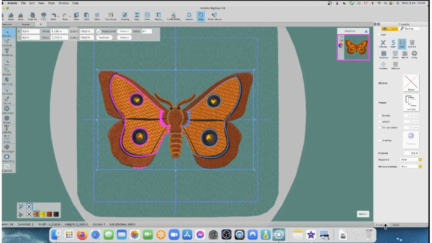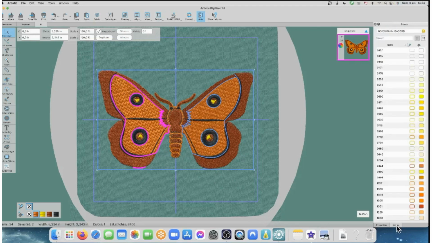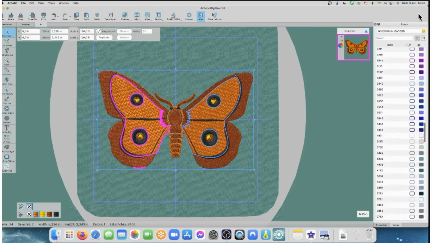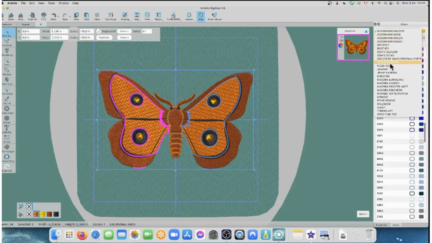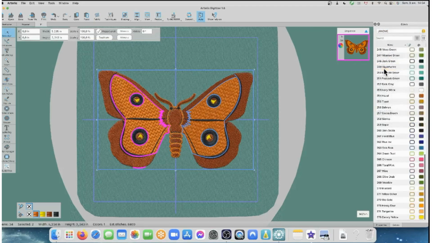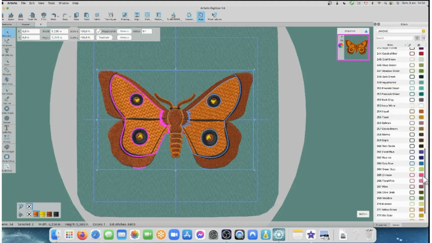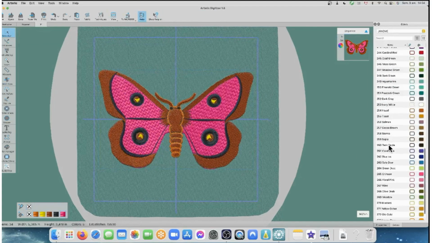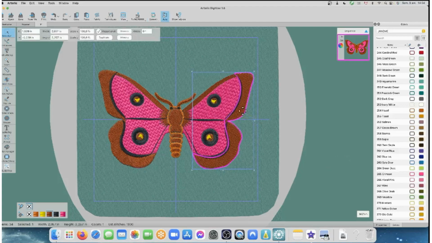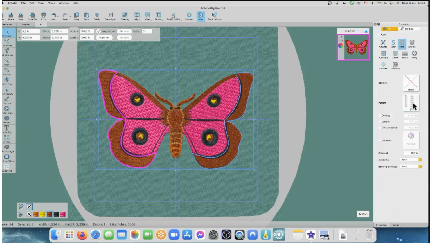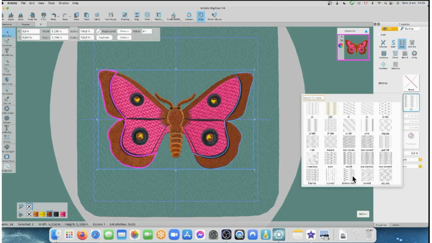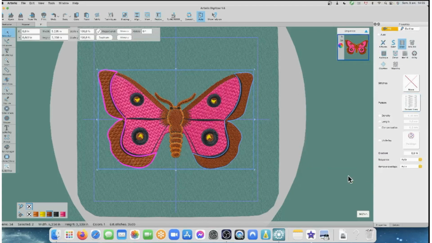And down here, I have property with filling. I'm going to choose color, change my color. And then you tell your machine which thread you want to use. Of course, I'm using Janome. This is a butterfly, the pinky one, okay? And then again, you say, I would like to change those two objects, or come back on property. Come back here and let's say whatever you choose, broken lines.